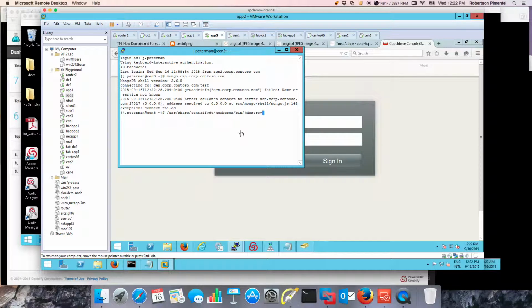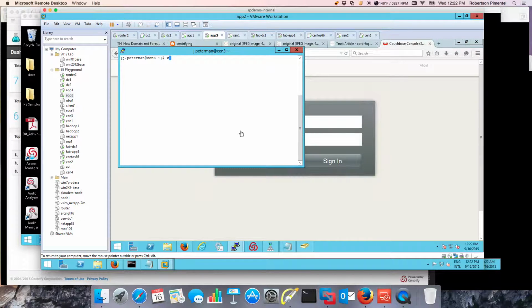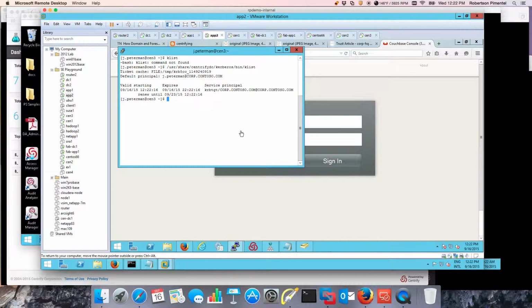So I already have it here from before, and again, the important thing is to do a klist, to know if you have a Kerberos ticket. I think I have the command here. And notice that the user has a ticket, right? So if I wanted to open Mongo in the proper mode, I'll be able to log in.